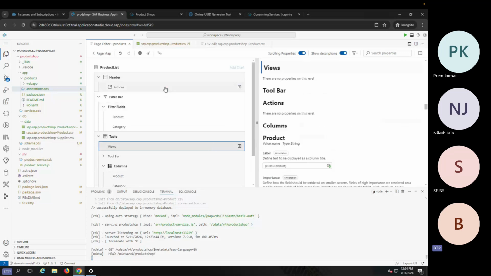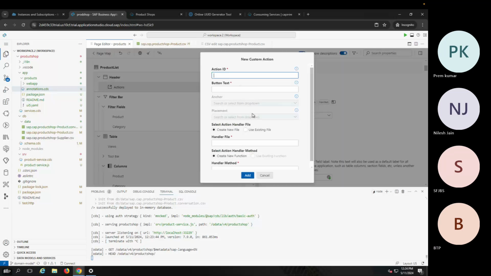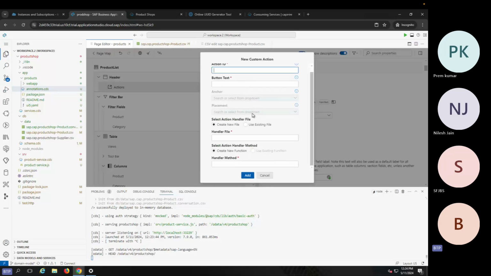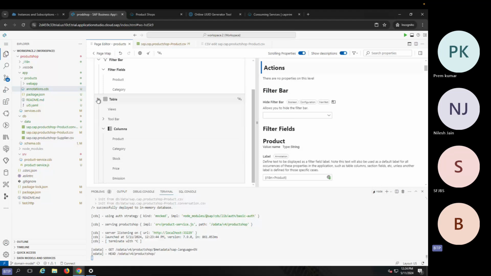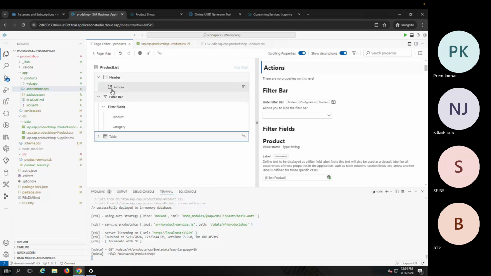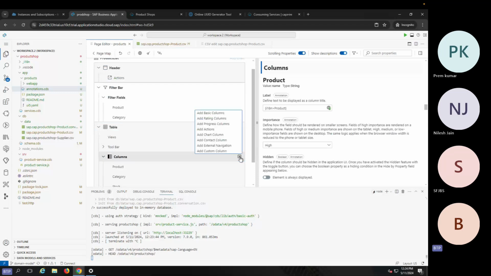Okay, so you come to the actions part and you just click on plus, and here you will just have to select multiple actions, which particular handler you want to create, or whatever value you want to create here. Okay, so now I'm going to come here. Filter bar is here. Where is the actions? Yes, in table column. You can see here actions.